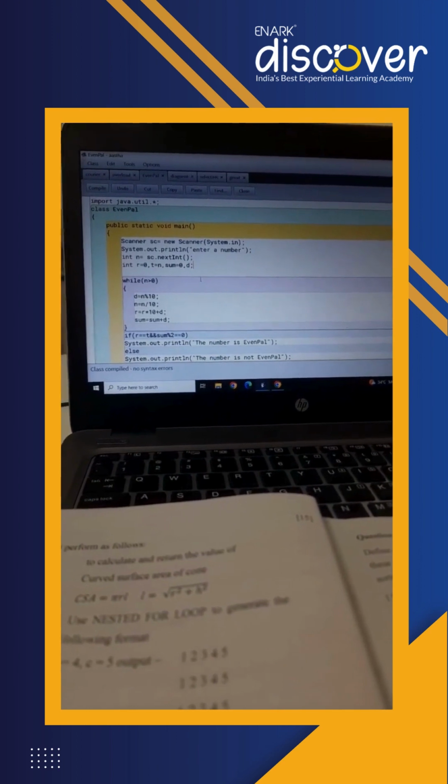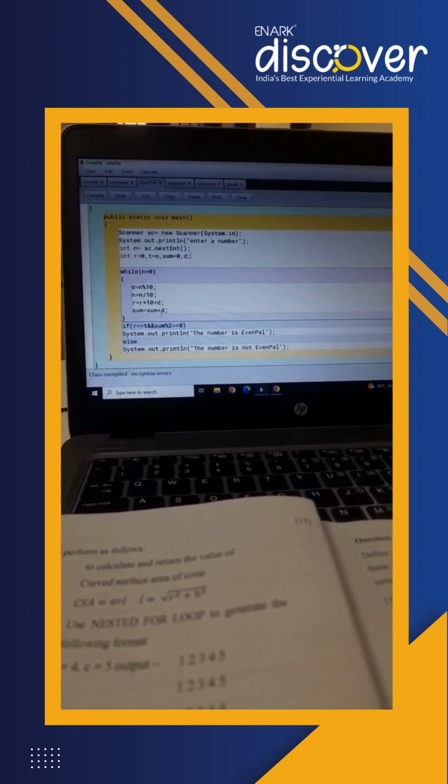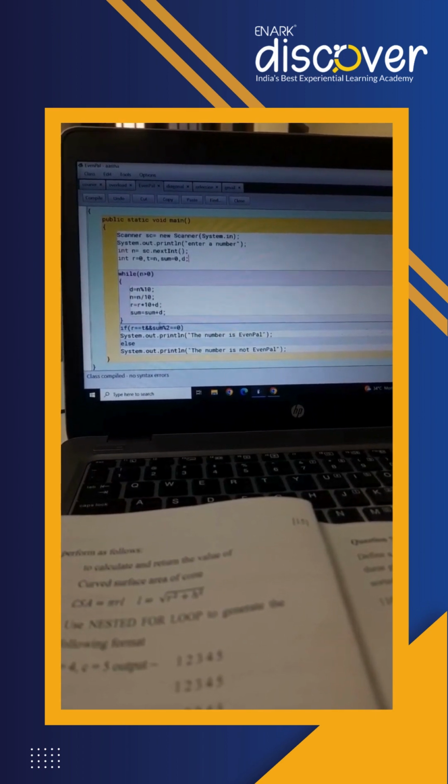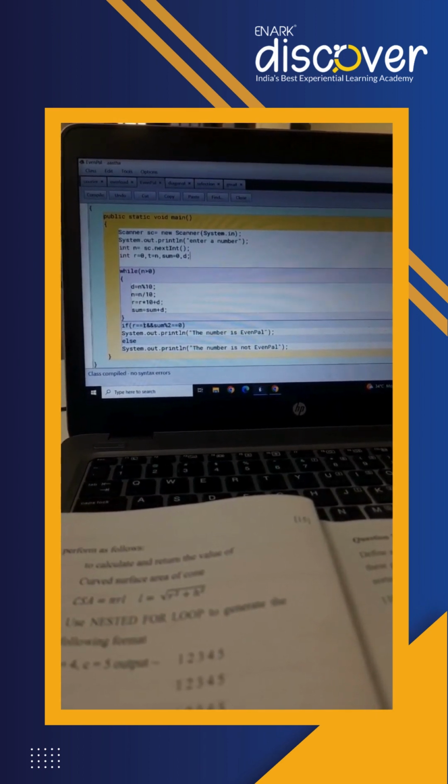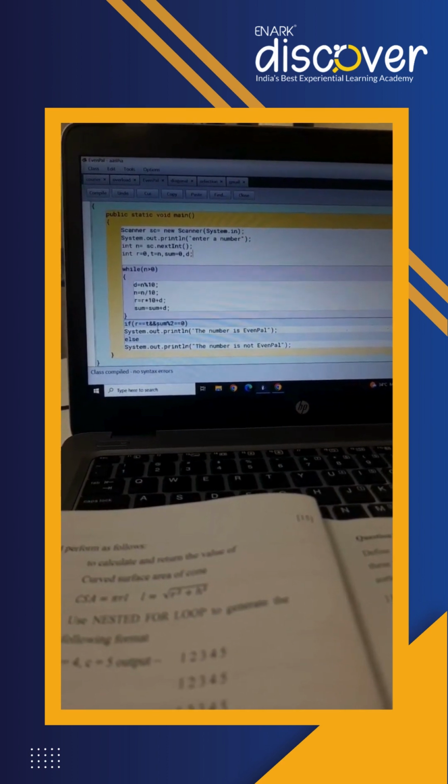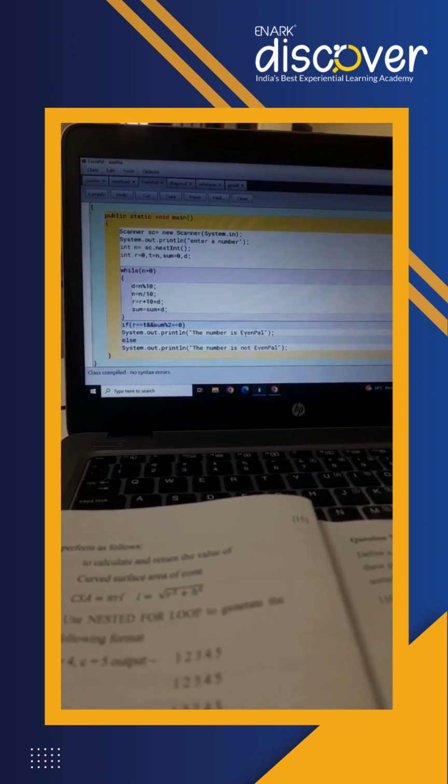Here we have accepted a number from a user. In a while loop, we are reversing the number and taking the sum of its digits. If reverse is equal to the number, which means it is a palindrome, and we are checking whether the sum is even or odd. If both the conditions are true, the number is said to be even pal, else it is not an even pal number. Let's proceed to the next question.